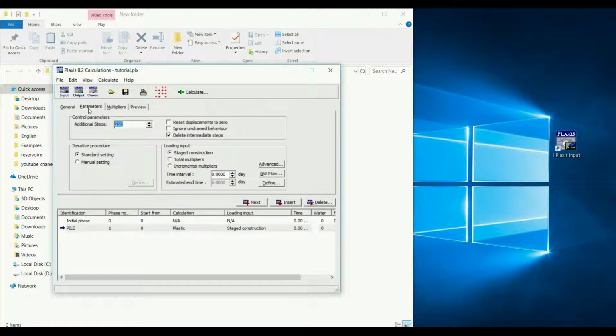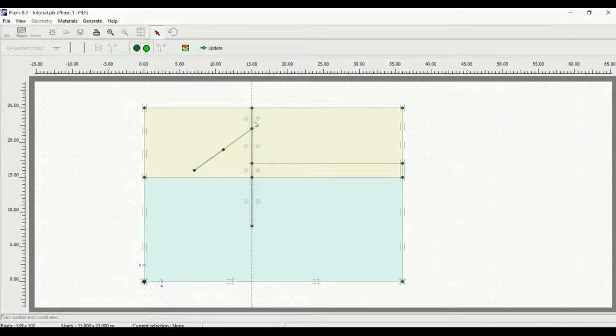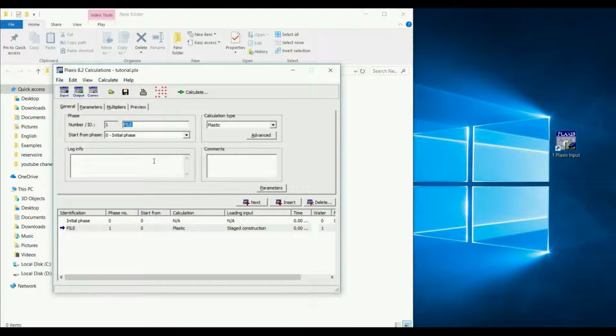We're gonna go to parameters and go to define. Okay, so in this stage we put our pile, so we toggle on the pile, then we press update. Okay, so now we're gonna go to general and then press next. Okay, we generated phase 2. We're gonna title it Excavation 1.